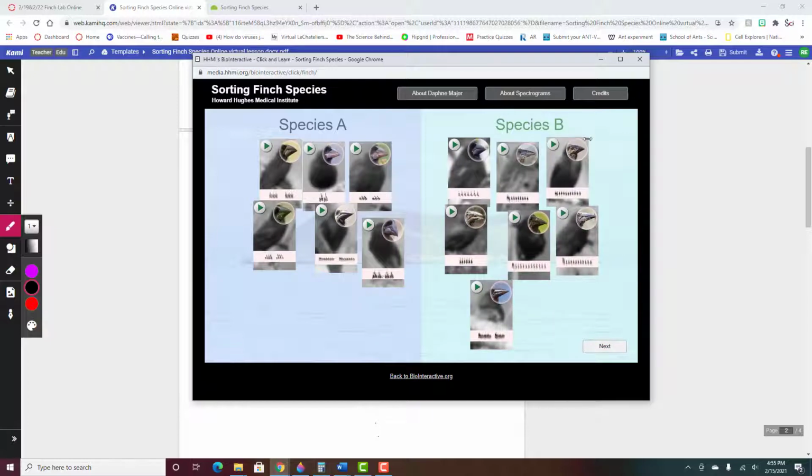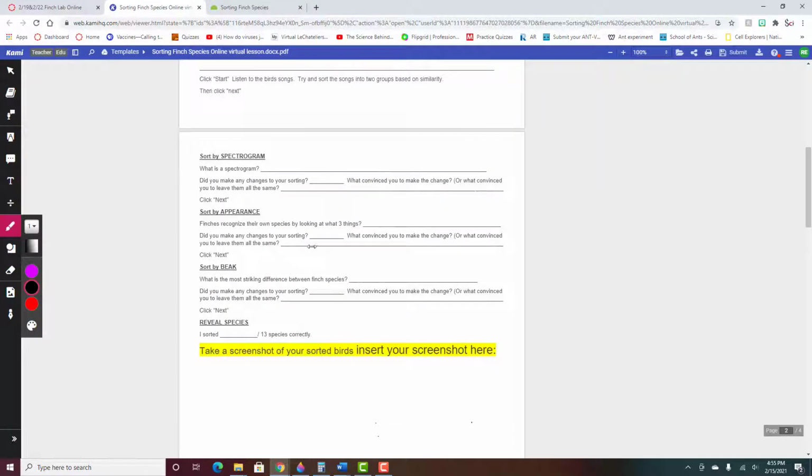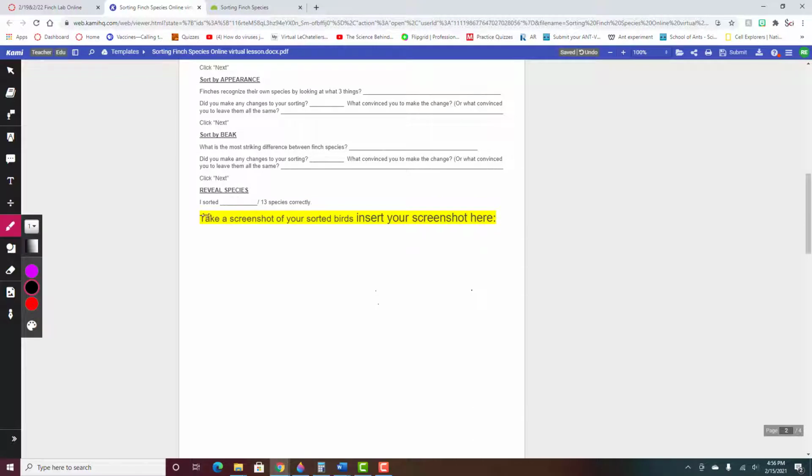These all look like they have the same beak, except for this one. This one very clearly fits in by birdsong, but beak-wise it looks like it fits over here. That's a little bit confusing to me, but I know the reason it's over here, and I still think I'm going to leave it here just because of the song. Again, if you make any changes here, make sure you record that in your document. Then the next thing is you click on reveal species.